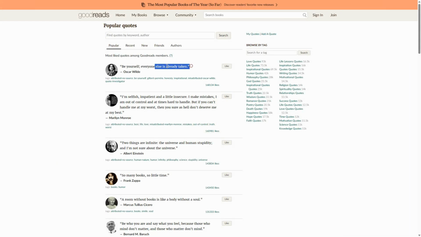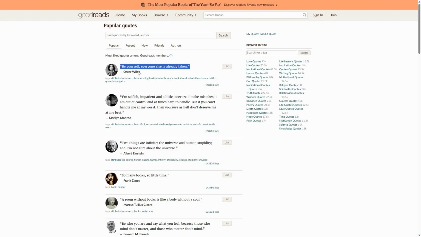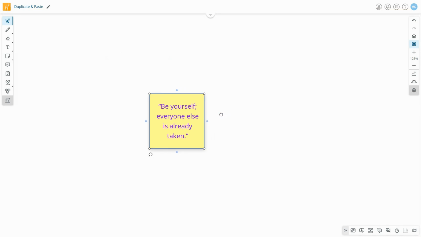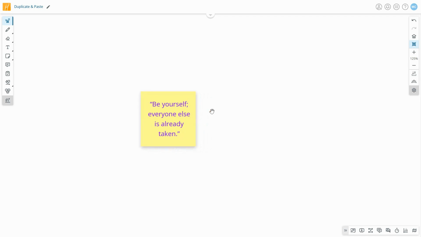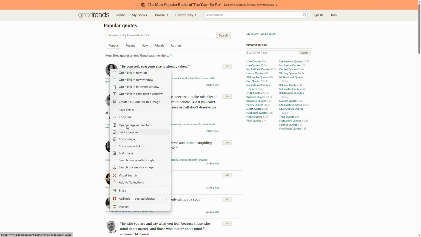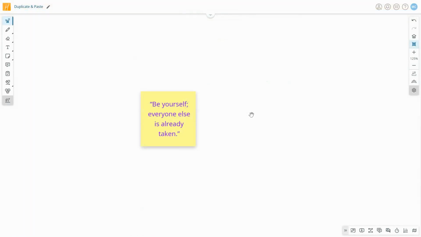You can also copy data from external sources, such as text, into a sticky note. Or an image from a website. Simply copy the content and paste it onto the board using the keyboard shortcut.